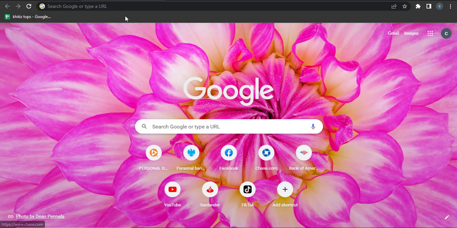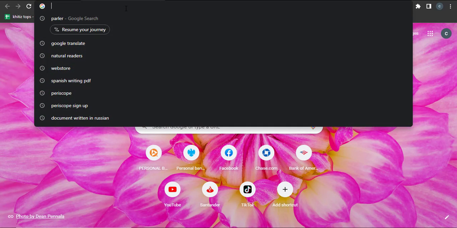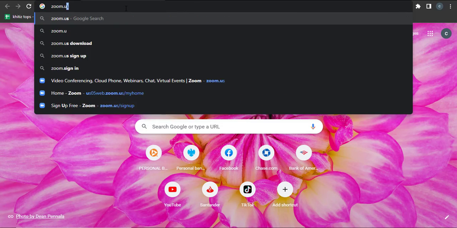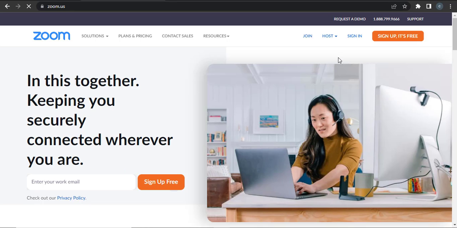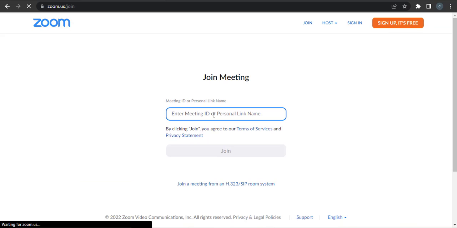Now firstly, in the search bar, type in zoom.us and then you'll land up on the official website of Zoom. To log into your account, you can click on sign in, or if you want to join any conference anonymously, you can join it. From here, you will not need to sign up to Zoom. You can simply enter in the meeting ID or you can enter in the link.